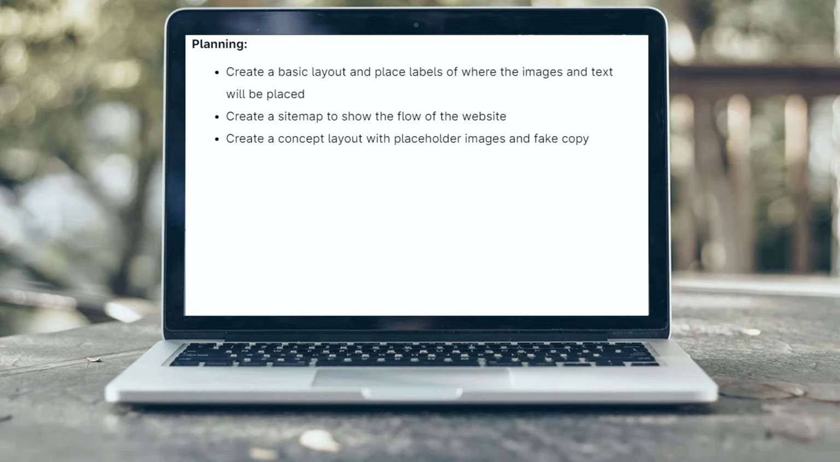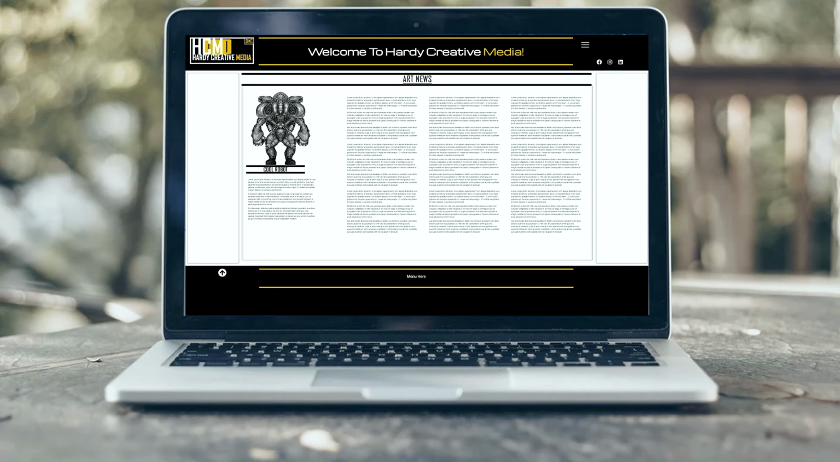During the third part of the planning process, we'll be creating a concept layout with a placeholder image and fake copy. Here you will see an example of a concept layout or a dummy page. You can see that there it is, a little robot as a placeholder, and there is a lot of fake copy used in each of the columns.